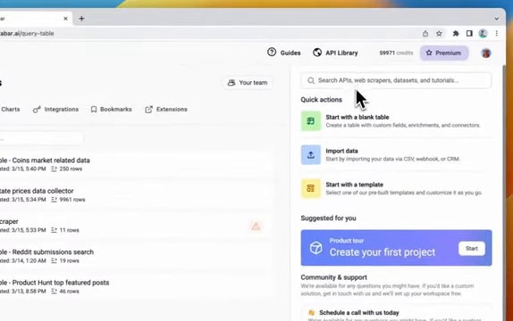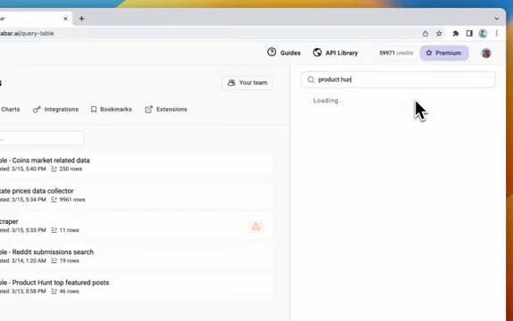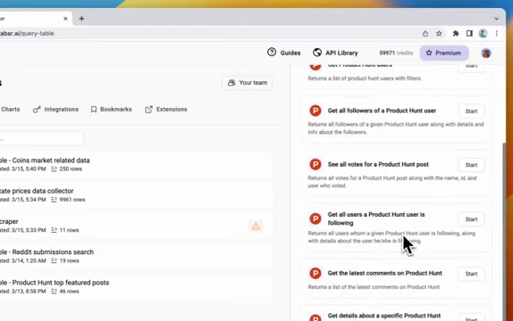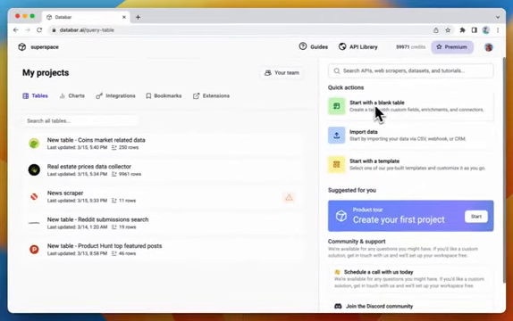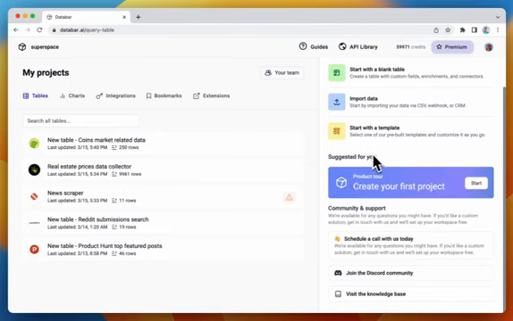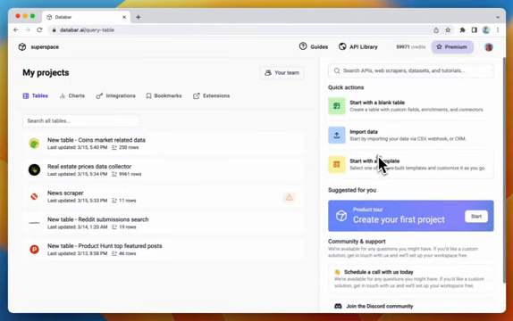There are several ways to build a new project. You can search for an API. For example, if we search for the Product Hunt API connector, we can quickly get started with one of these connectors. Or you can start with a new blank table, import your own CSV data set or connect to a webhook, or start with a template that we've pre-built for you. The suggested for you section will contain suggestions which are relevant to you based on the form that you filled out at the beginning of your onboarding with our site.